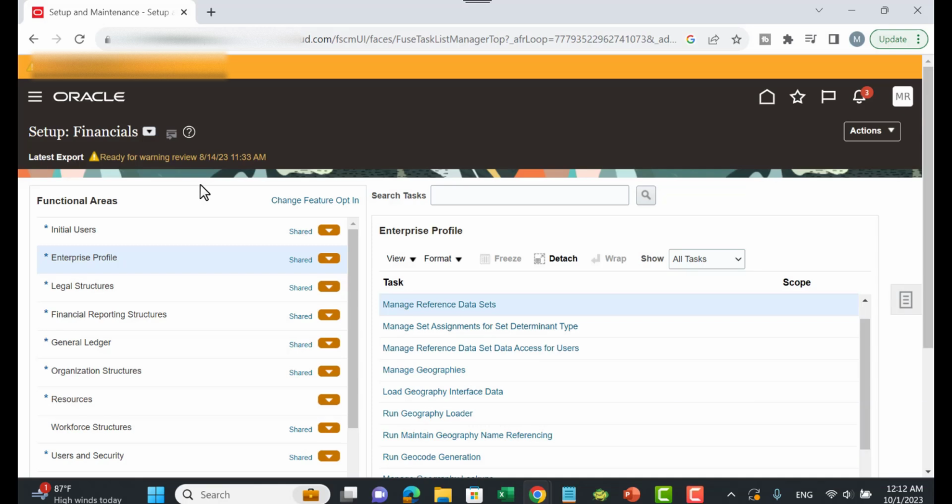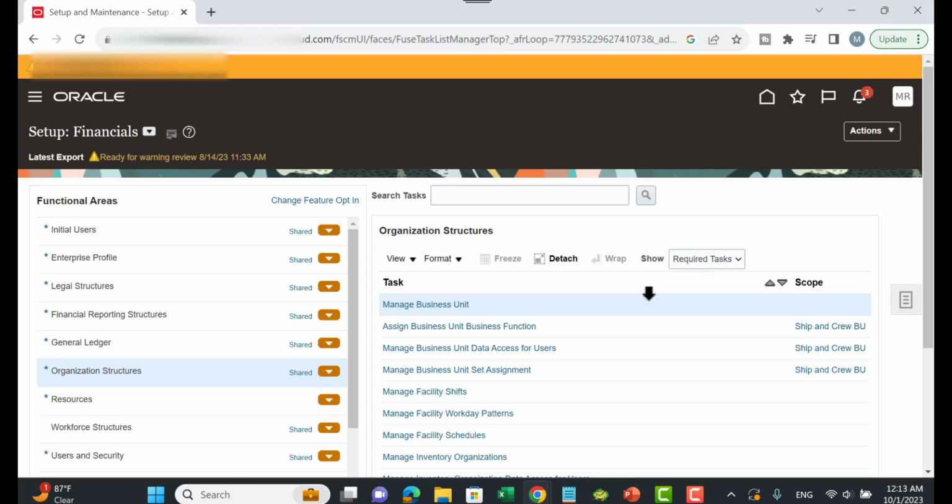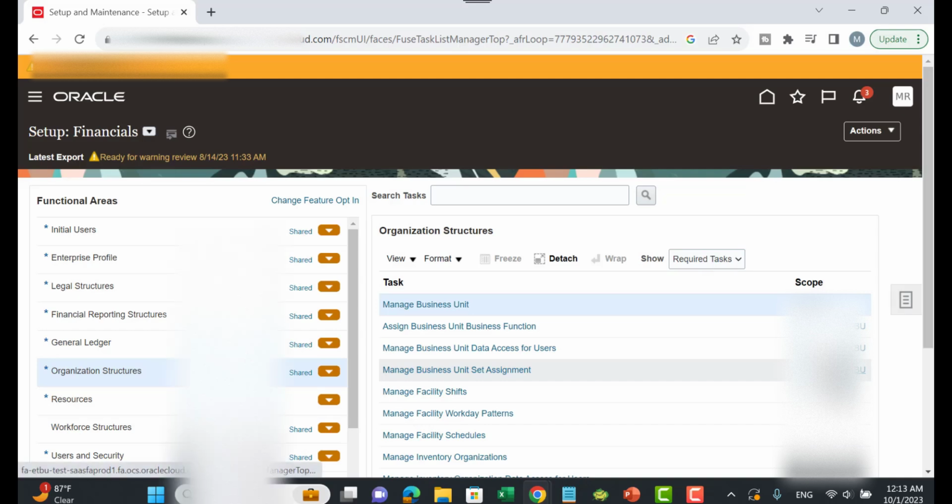Now we are going to take a look at the place where you assign the reference dataset to your business units. In the same area, you have to select Organizational Structure, and you will find Business Unit as a task set assignment. Manage business unit set assignments. Before that, you have to select your scope here as your business unit.